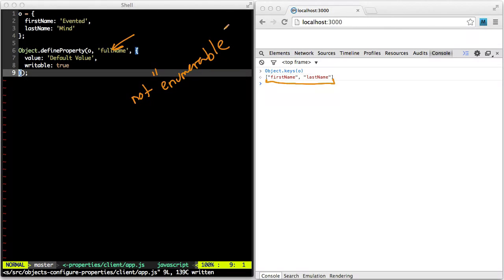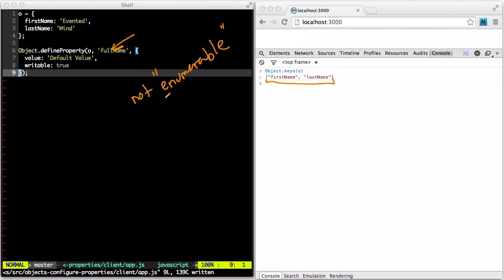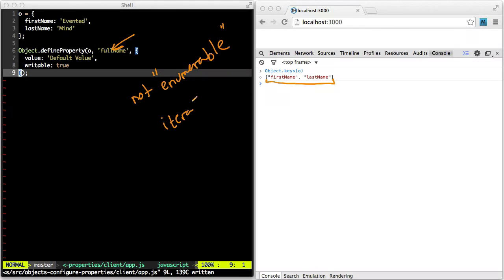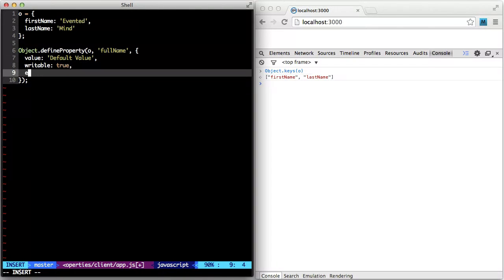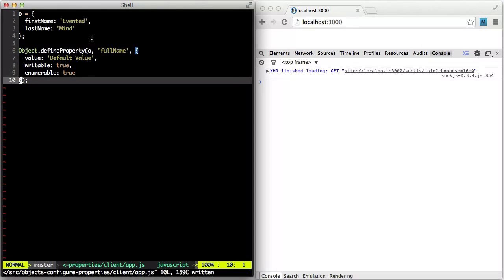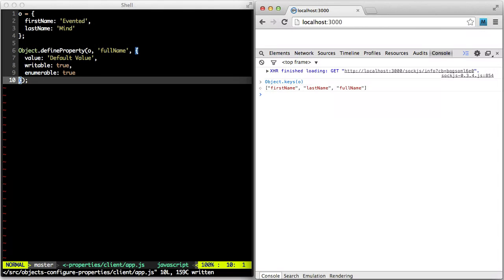What enumerable means is that we can iterate over a list of the property names, or that they'll be returned in this array by using the keys function. So to fix that, let's add an option here called enumerable and set it to true, because it will be false by default. So over in the console, I'll try now calling the keys function again, and this time around, we see the fullName property show up in the list.